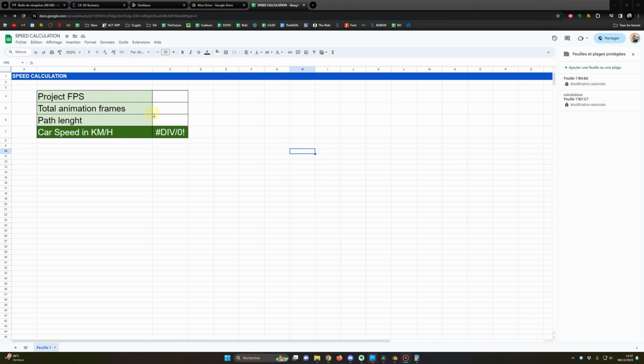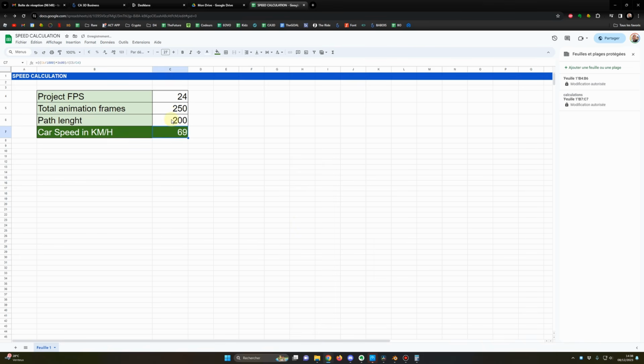I have created this Google Sheet. The link will be in the description, and you will be able to save it for your own use. So let's say my project FPS is 24, and the total animation length for our case is 250 frames. And what we just did, we extended the length of our path to 200 meters. So it means that the speed of our car at the moment is 69 km per hour. For our animation, it's a bit slow.